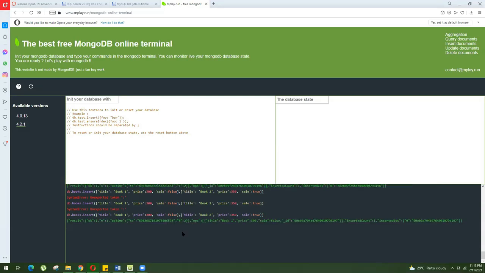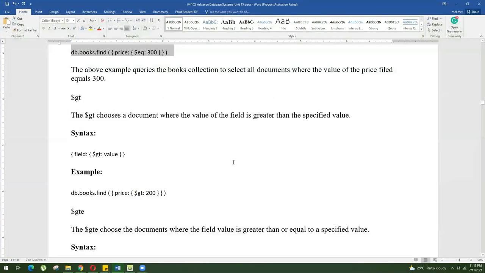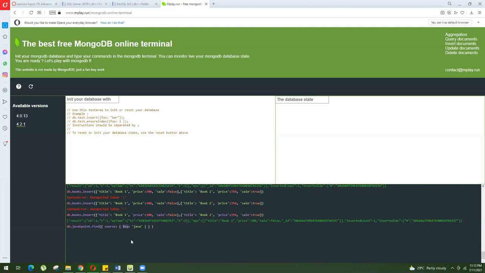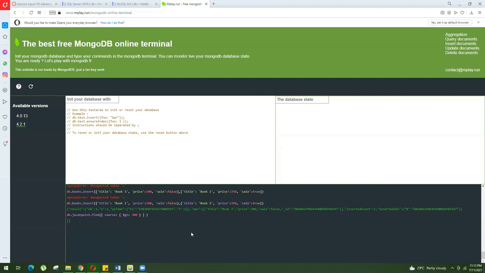Okay. And next, let's try to find using GT, so greater than. We have 300 and 350. So let's try to find all the documents greater than 300. It should return book 2, which is 350. Okay, no record. Sorry, not course, but price.